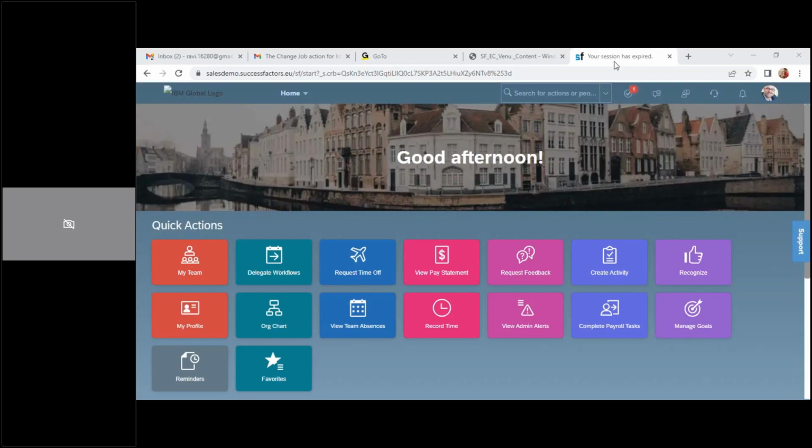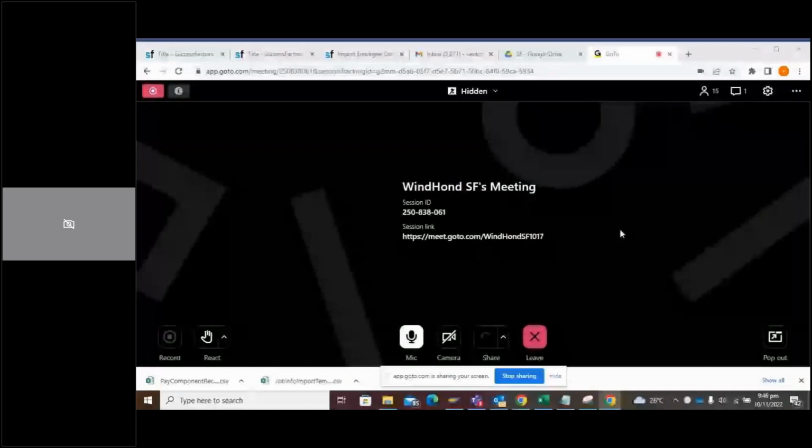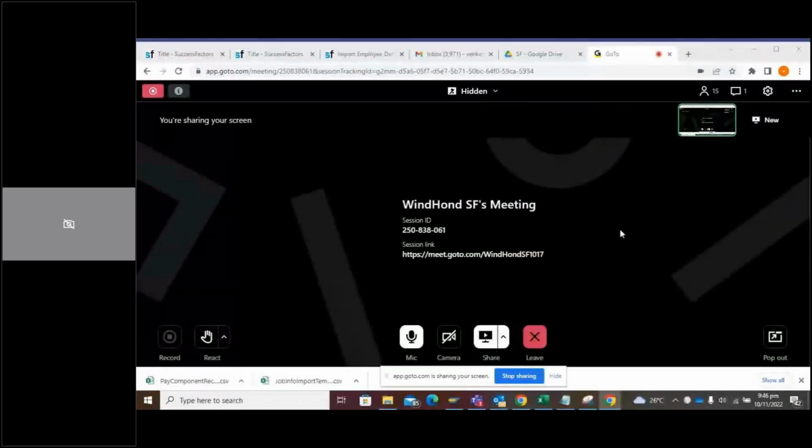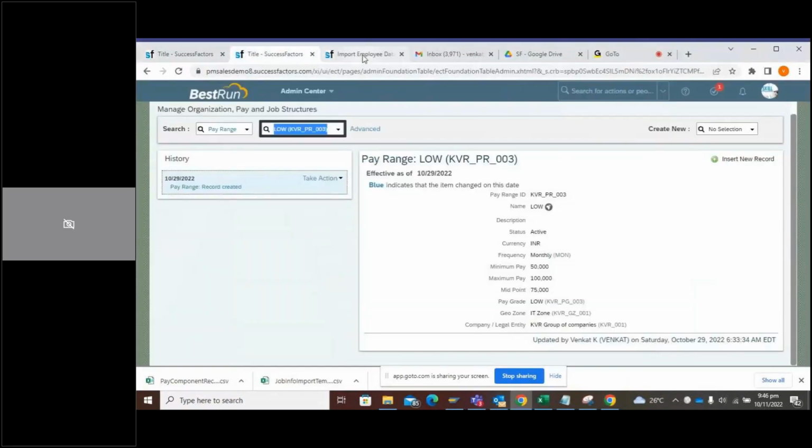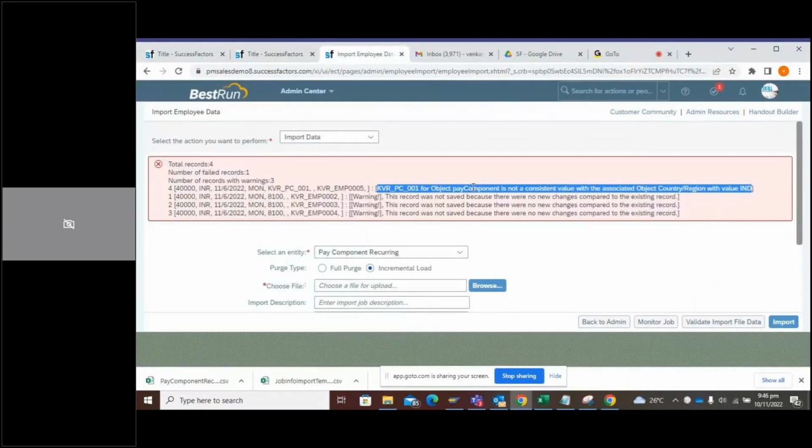I need to look at the error. Look at the screen, what you are getting. Can I share? Yeah, go ahead. Are you able to see my screen? Yeah. This is the error message. The pay component for the object pay component is not consistent value with the associated object country region with the value IND.